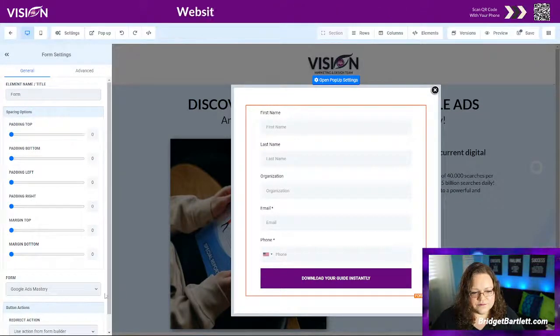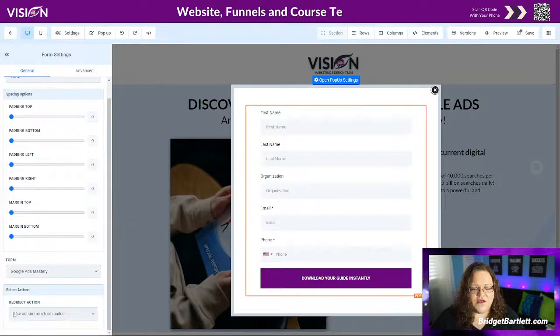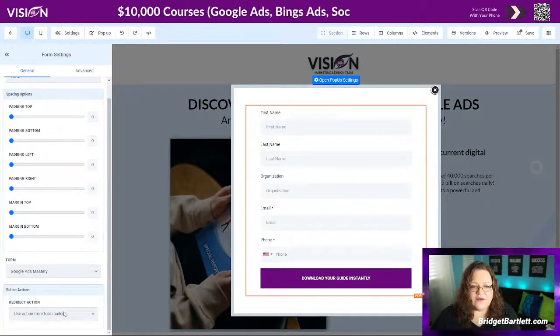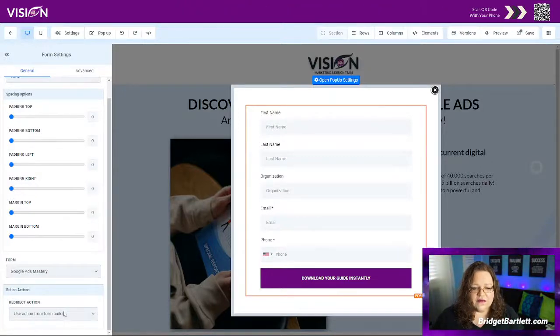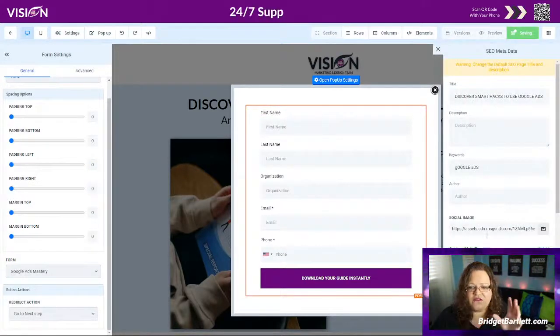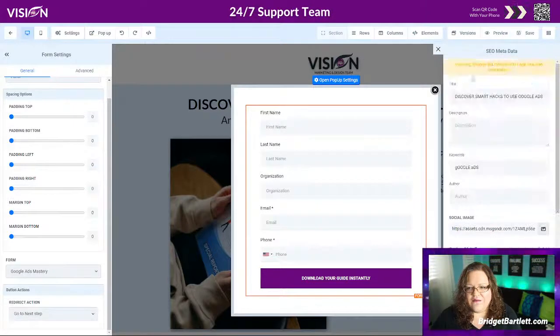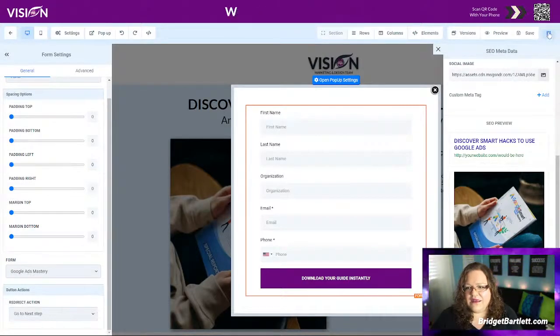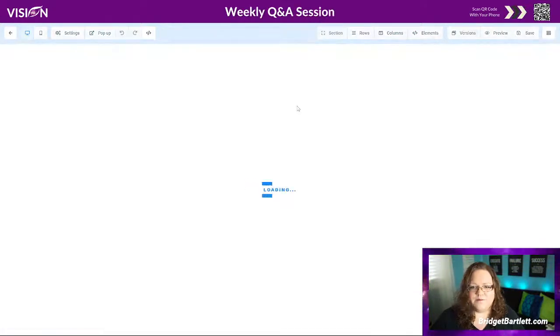Okay. Of course, you want to set this. You can set this to redirect from what you created in the form builder, or you can go to the next step, or you can go to a different website URL. I like to do next step. So once you have that created, all you need to do is save. Of course, you can edit any of the SEO information if you want to, the metadata. Once you've done that, you can just click Update Metadata, and then we can actually go to the next page.